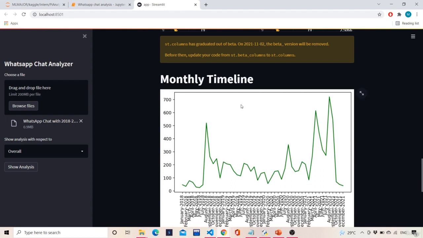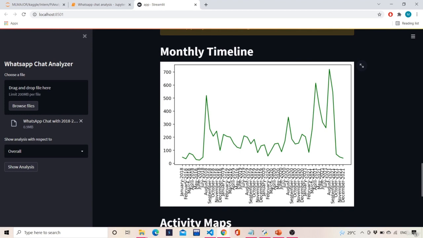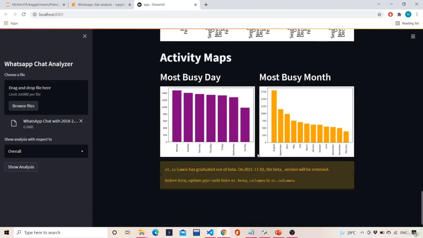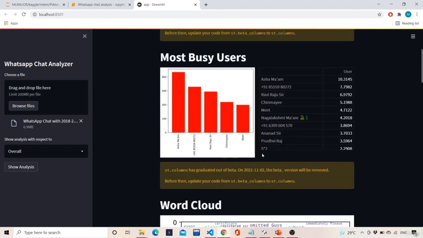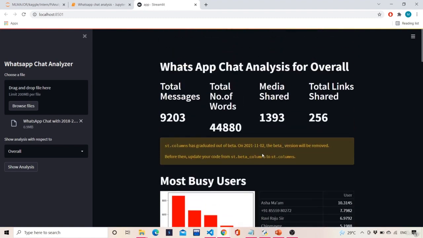Then the next segment is emoji analysis. Then a monthly timeline: how active was the group from 2018 to present. And then activity maps, that is the busiest day, the busiest month, and all. So these are just the basic kinds of analysis which we can do.